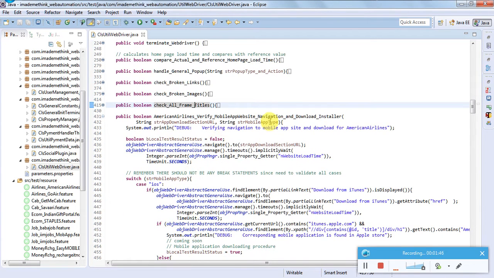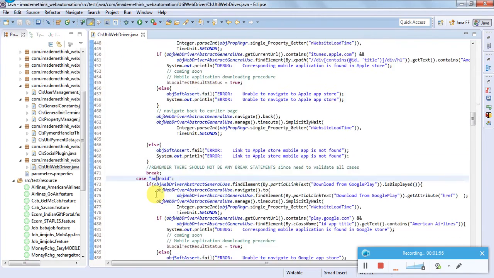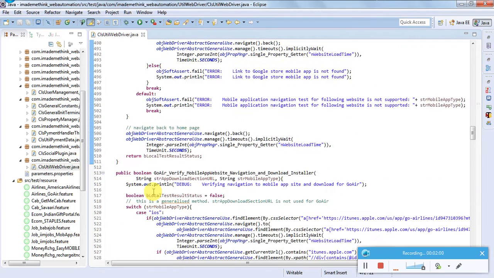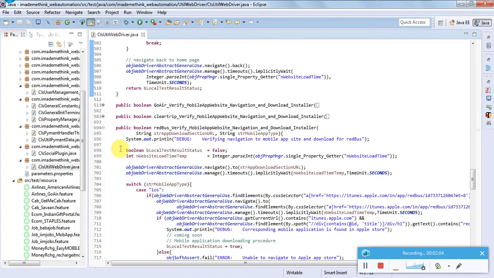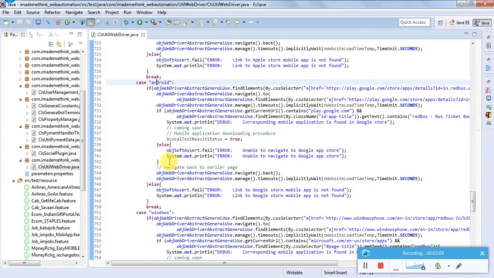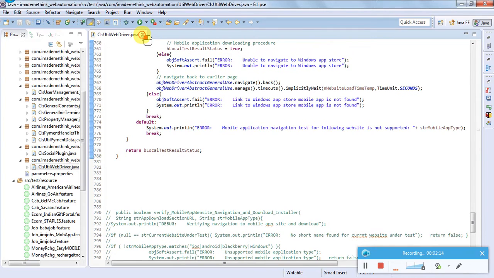And another thing is to see whether the mobile app is available for download, or basically we'll go to the iOS store or Android store, Windows store or BlackBerry, and then we can validate depending on the website. So Redbus is there on iOS, the Redbus app is there on Android, it is on Windows, it is not on BlackBerry as of now. So these are the general utilities.